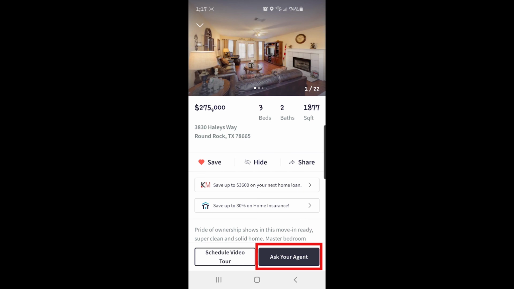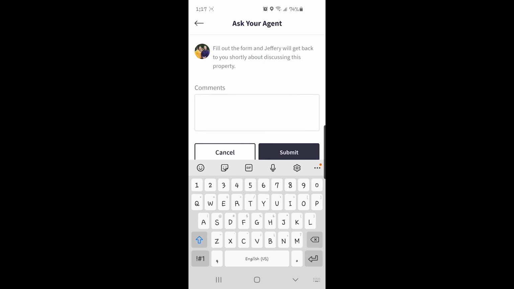Now, clicking on Ask Your Agent brings up a form that you can fill out. You just click Submit and send a message directly to your agent. The agent sees that and can respond to that.